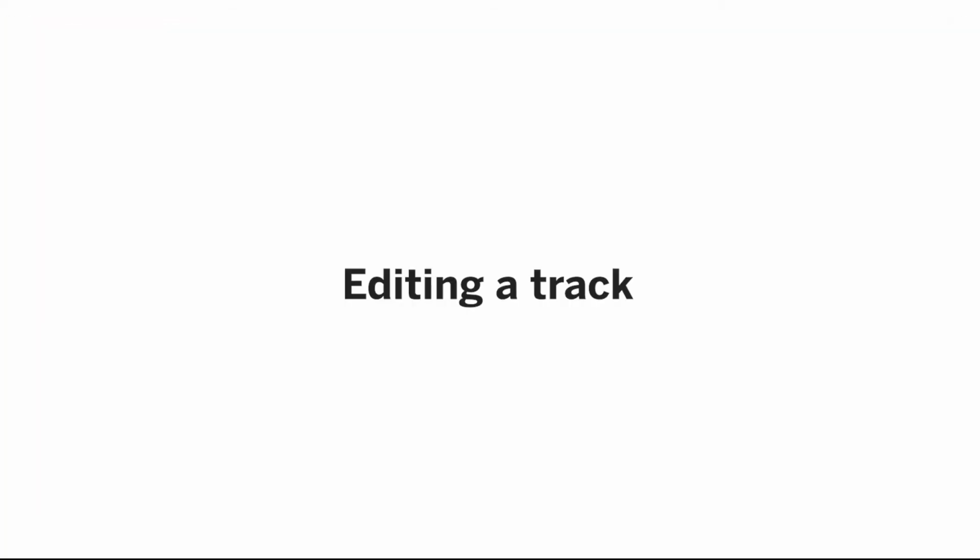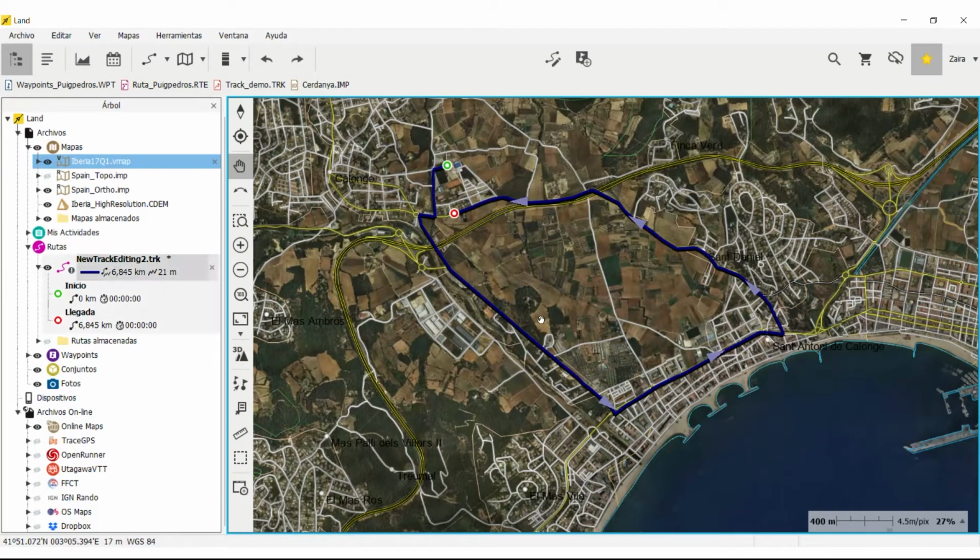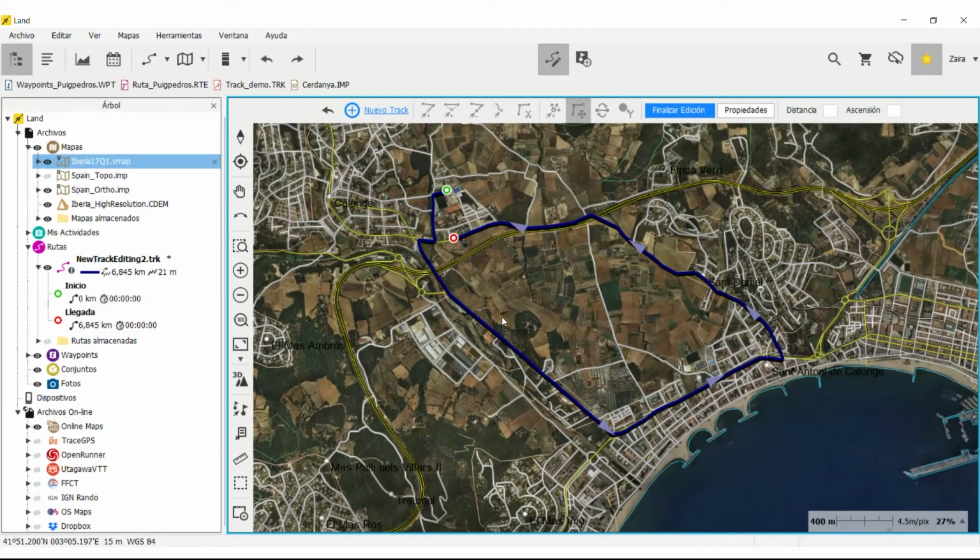Editing a track. Having created the track, we are going to show you how to delete points, add points, or even modify a section of the track. The first thing we have to do is edit, because what we want to do is edit the track with the Edit button at the top.